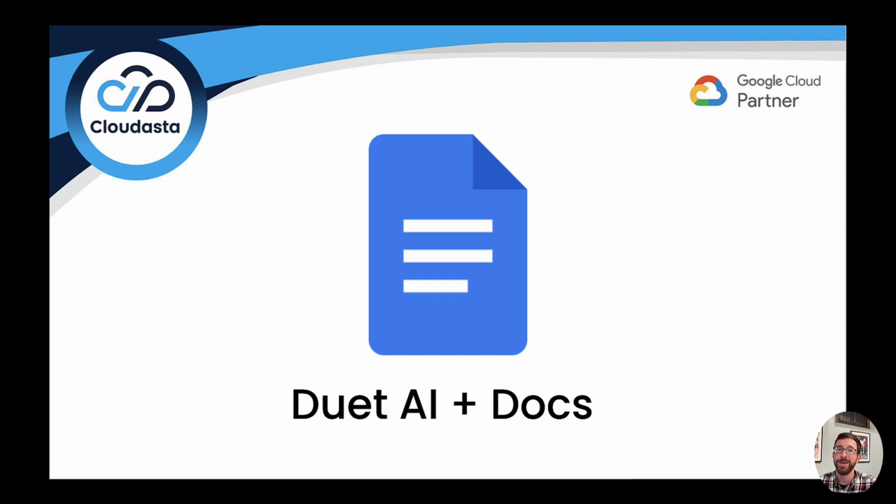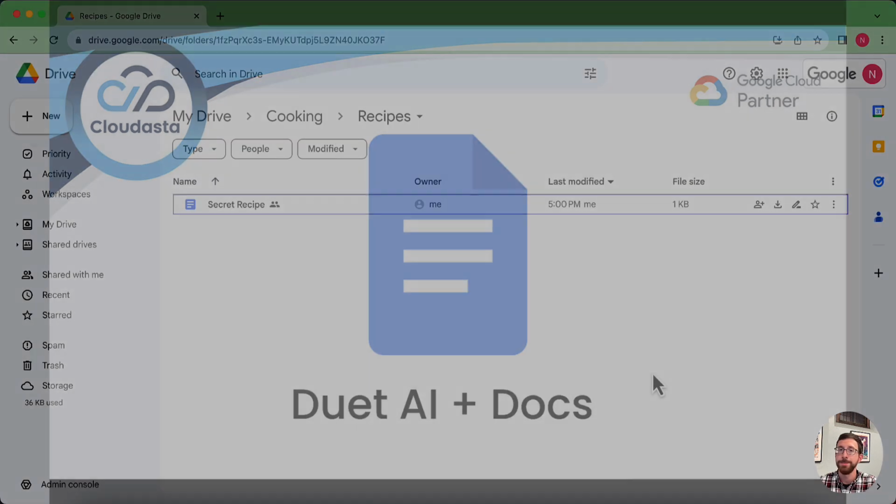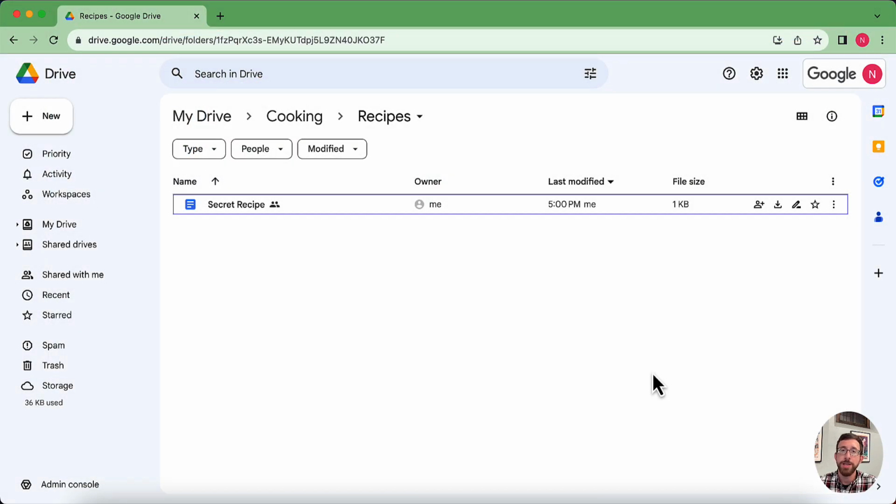Today we're going to be focusing on Google Docs integrations with Duet AI, and that's going to be the second part of our series. Keep an eye out for all the upcoming ones as well on Slides and Sheets and much more. Okay, so today's going to be really focused on just kind of a how-to.